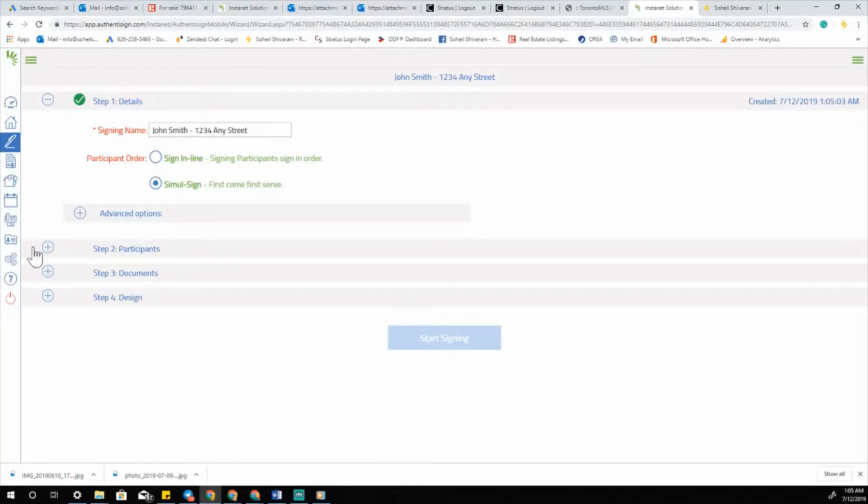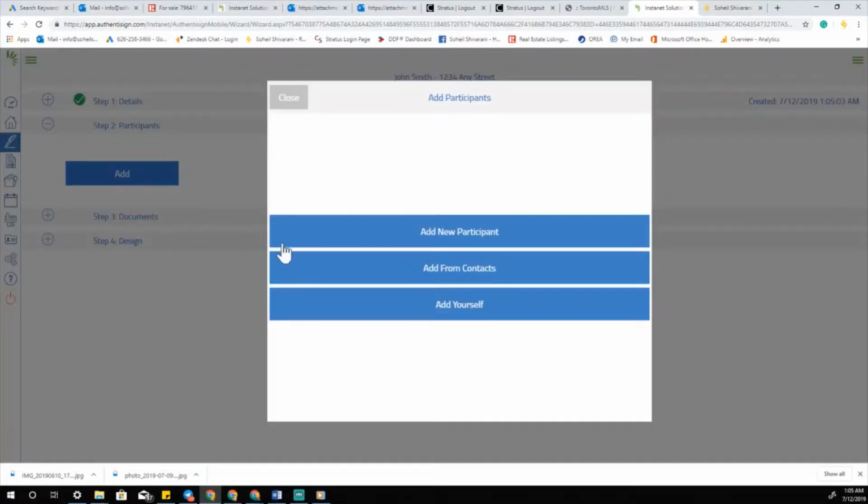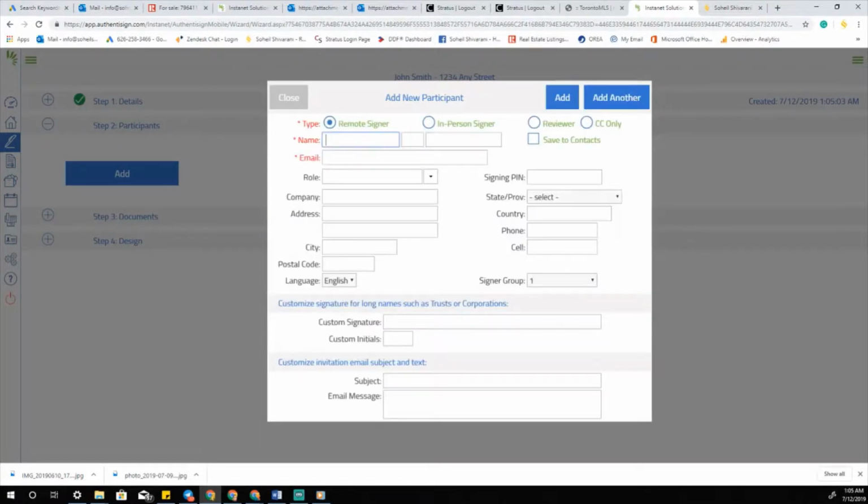Second, you're going to add your participant. In this case, I'm going to add myself and my client. So just adding, as you can see, you have a lot of information you can enter. But the minimum thing that you need to add is the name and the email address. And with that, you're good to go. John Smith, and email will be just something.